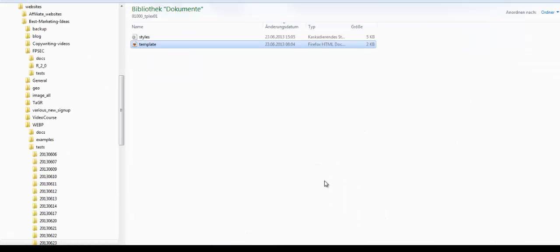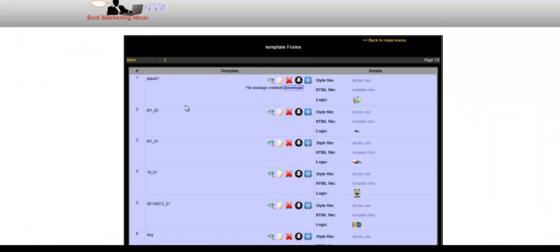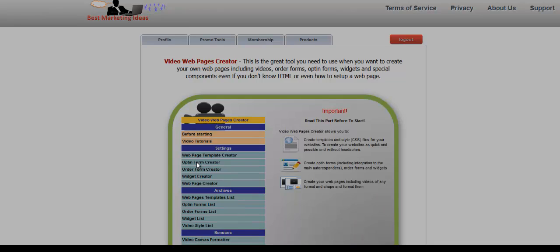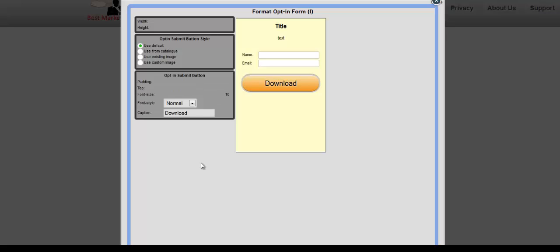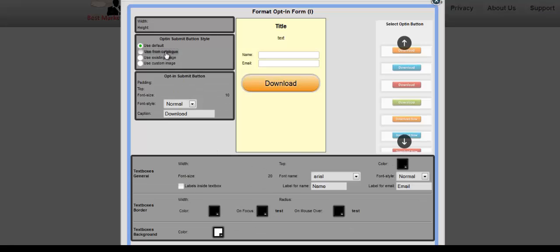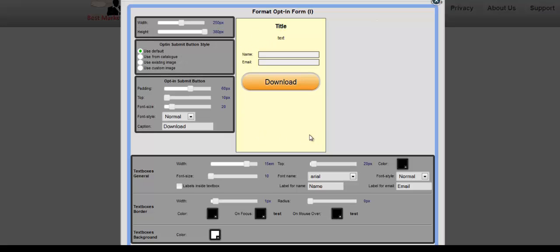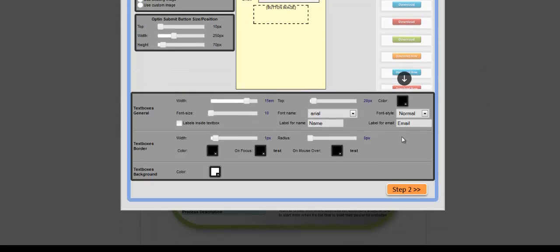Now that I'm done with this, I'm going to show you another important object that we're going to use. I'm going back to the main menu, opt-in form creator, and I'm going to create an opt-in form as an object that I will use in my website. Here we are. We have different possibilities to create an opt-in form. We can also set a text box, use a button. I have the default. You can also change the caption here, edit, and some other properties, or you can use one of the catalog.